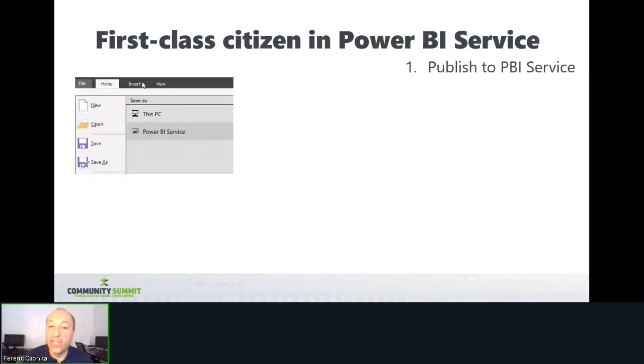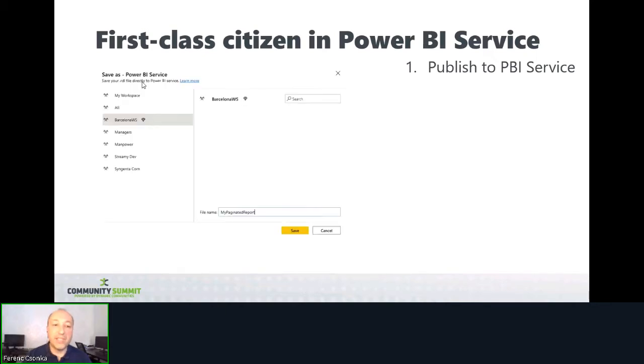In the last 1.5 years, it became a first-class citizen in the Power BI service. What does it mean? Microsoft integrated Power BI service with paginated reports. For example, for creating a paginated report, you have a new tool called Power BI Report Builder. I don't like the name because I believe it would be much better if it were paginated report builder or something like this, but officially this is Power BI Report Builder. And this new tool could save or publish your paginated reports to the Power BI service.